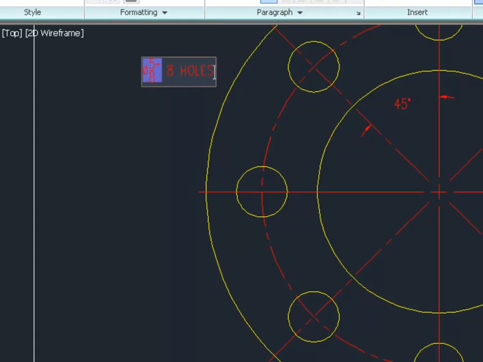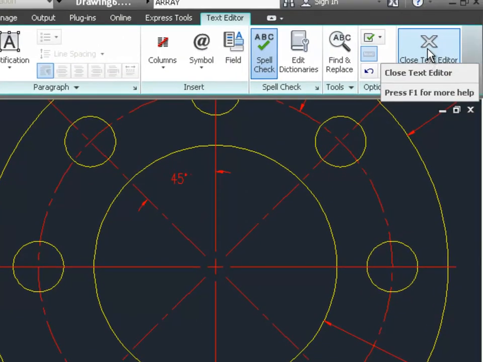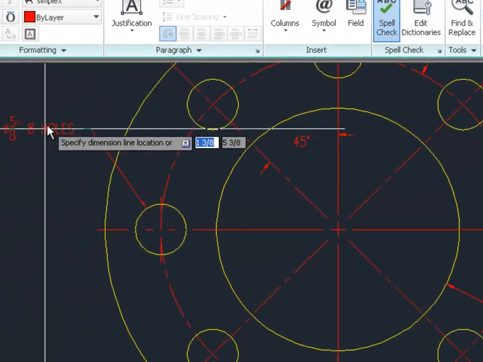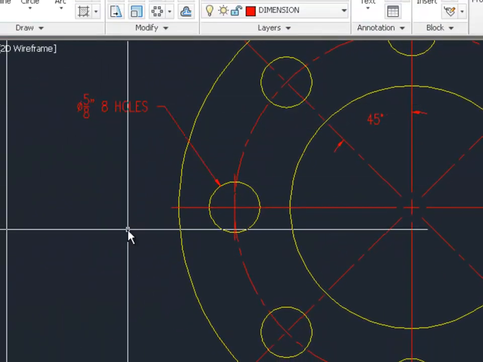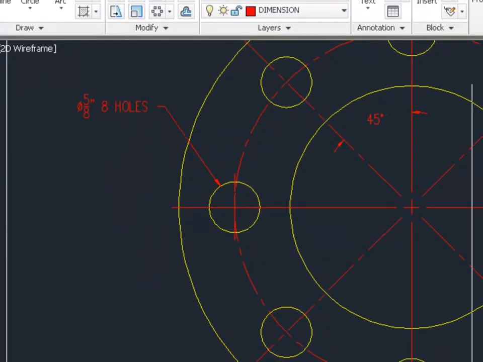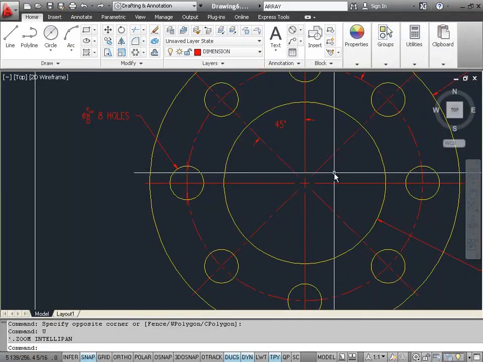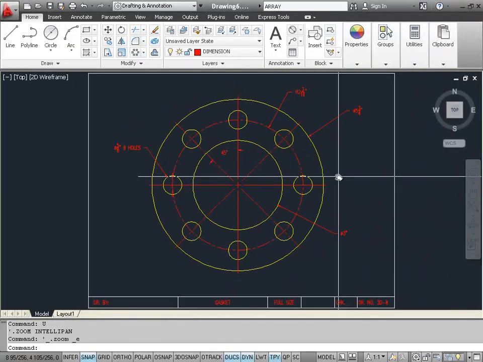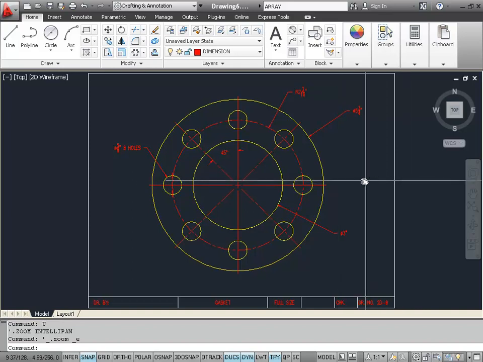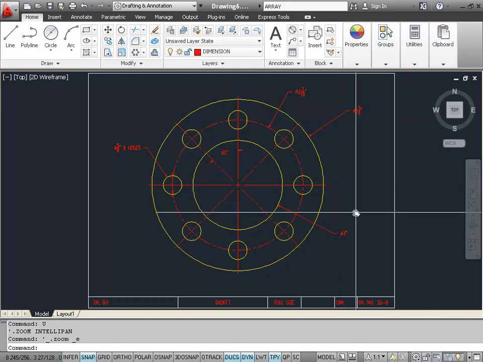And then up in the upper right corner in the ribbon, I want to close the text editor, and then I can drag my text where I want it to go. And when we zoom back out by double clicking on the scroll wheel, I can see this drawing is now complete.